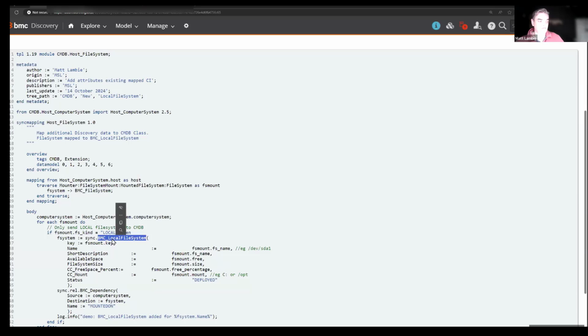So this would not appear to error anywhere, because we haven't tried to populate the files, the CI class that we said we were going to populate. It would just go, I don't know where to push it. So it's always worth double checking when it doesn't appear to push data to the CMDB.